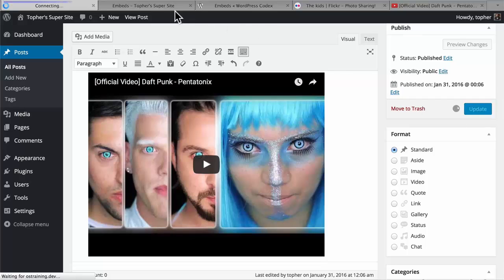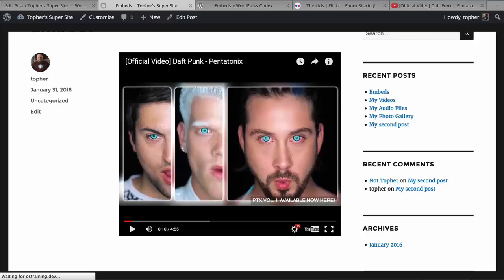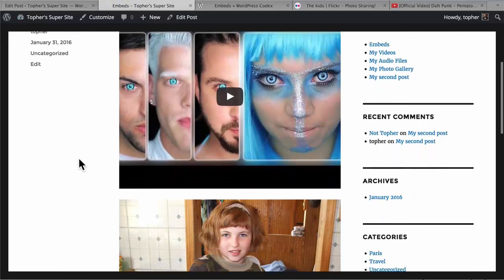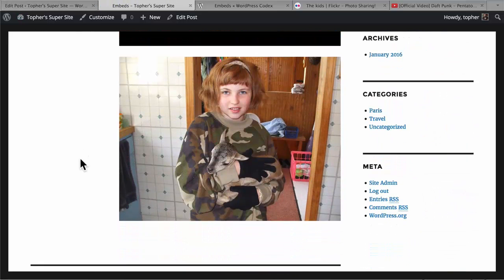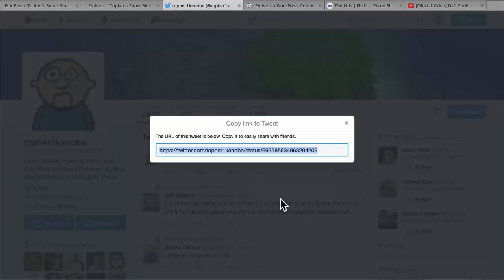I click Update and reload. And there's the photo. Let's go get a tweet real quick. I actually tweeted about that picture of my daughter just a moment ago. So I click here and I copy link to tweet.